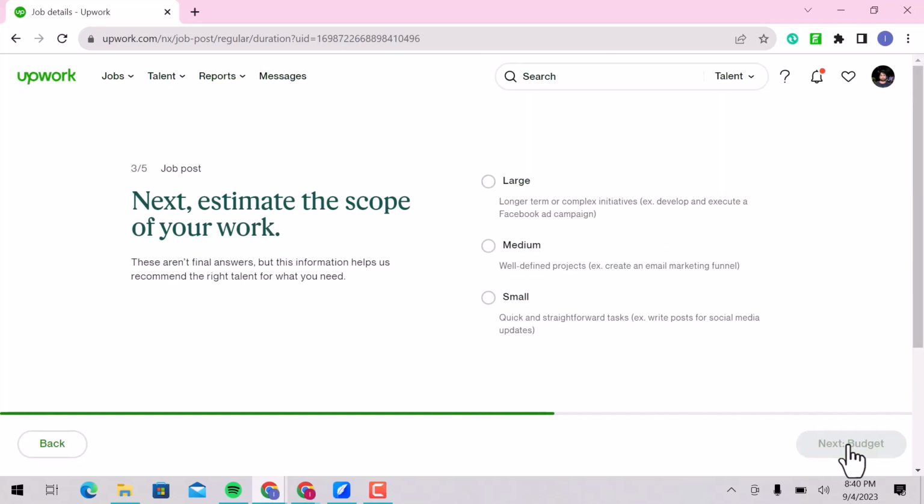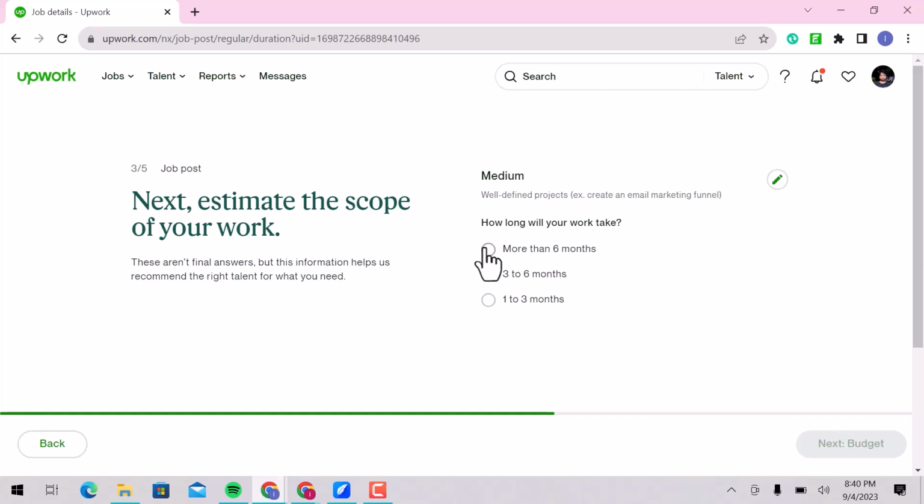Now, choose the estimated scope of your work. If the work is longer term, choose large, otherwise, you can go with medium or small. I will go with medium. Select an option for how long your work will take. I will go with 3 to 6 months.